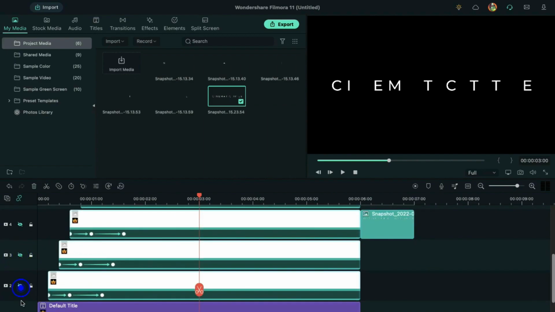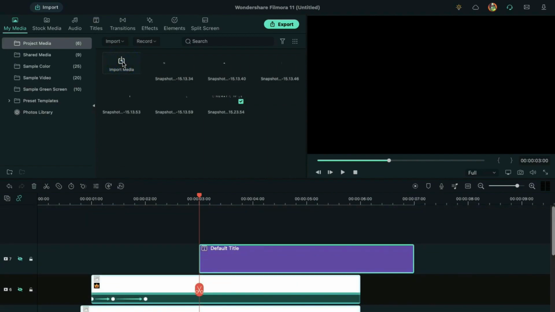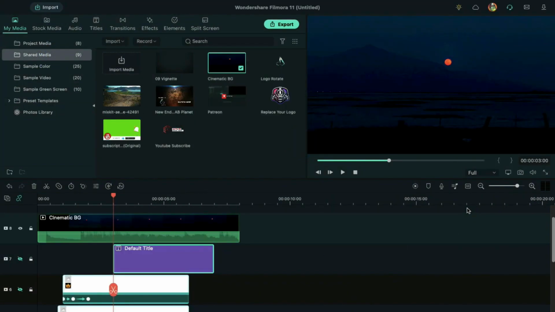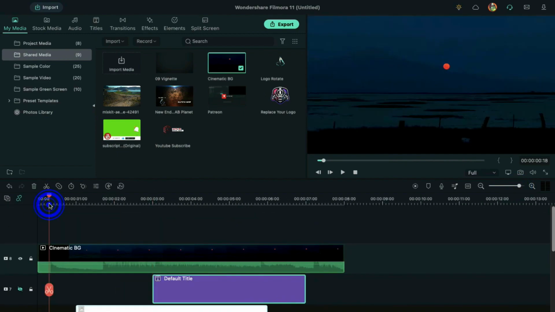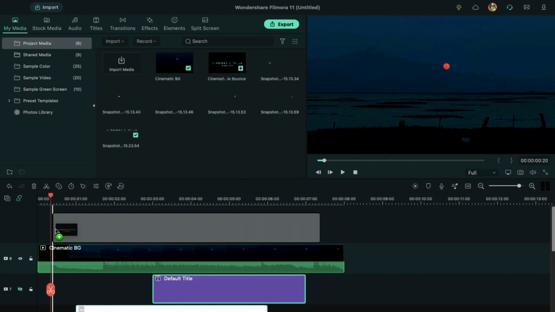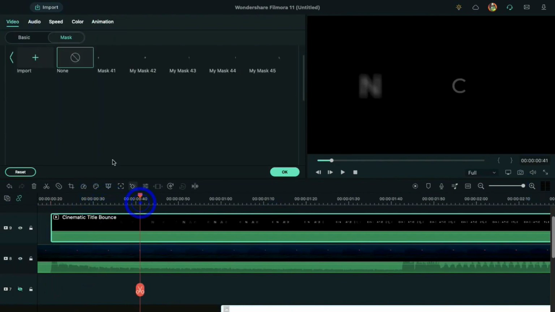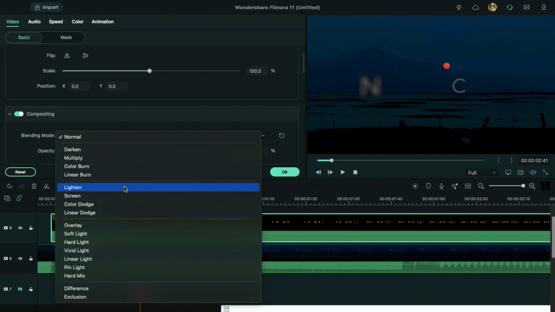Hide all tracks. Import the clip to the project media. Drop the background clip on the timeline. Zoom in on the timeline. Place the playhead at the starting point of the music and place your clip at this point. Double click on your clip. Change its blending mode to screen or linear dodge.